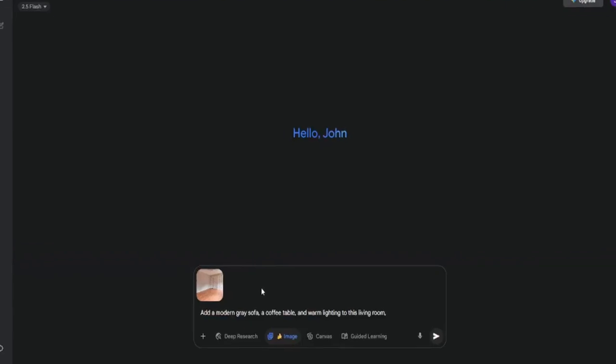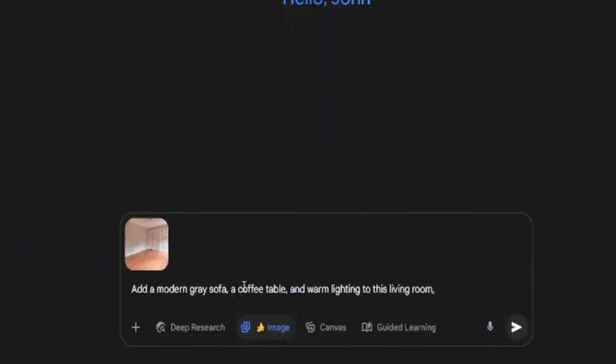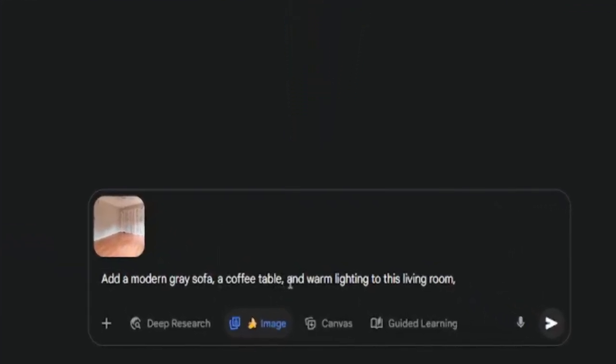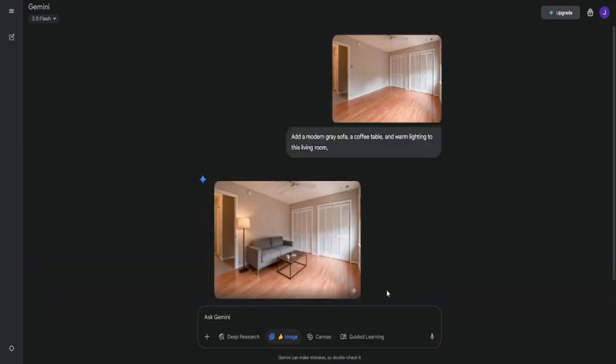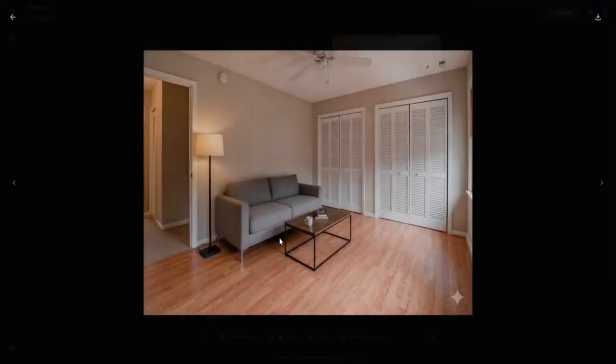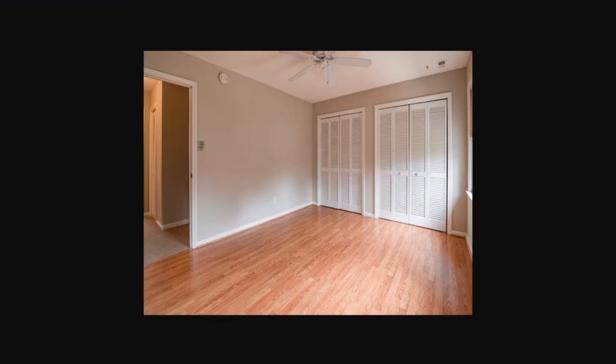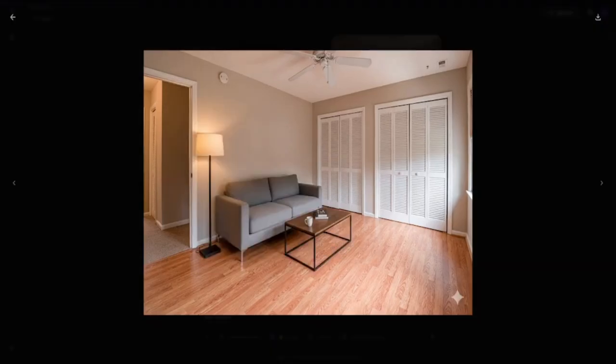With a prompt like, "Add a modern gray sofa, a coffee table, and warm lighting to this living room," the tool realistically places the furniture and adjusts the lighting and perspective so the scene looks natural. This allows editors to create multiple design variations quickly, giving clients a realistic preview without spending hours staging or rendering.